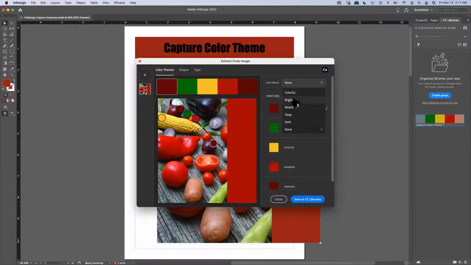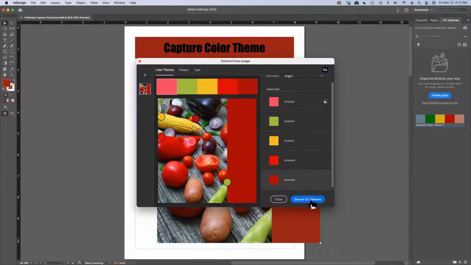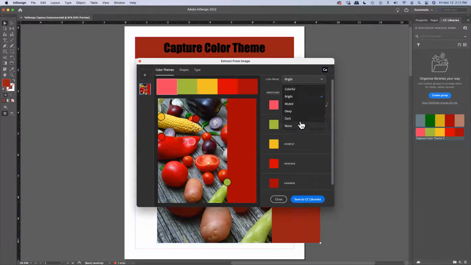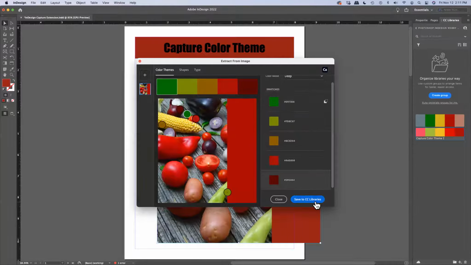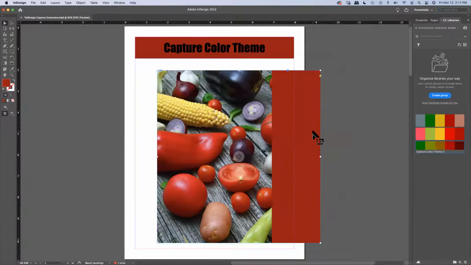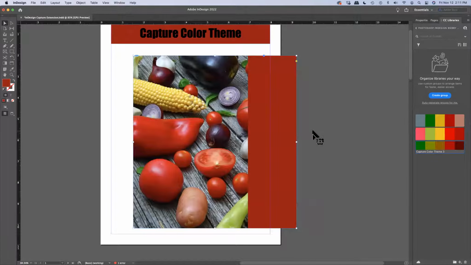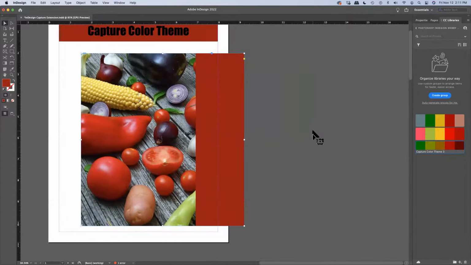You might want a bright theme and then add that to your libraries. And then you could come right back in and let's say we'll go for deep, and we'll add that. Wow, pretty nice. And that should show up in all your Adobe Creative Cloud.